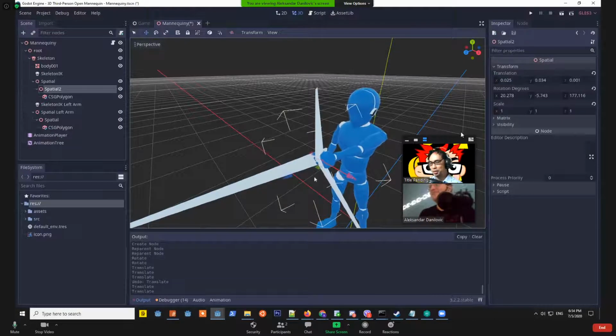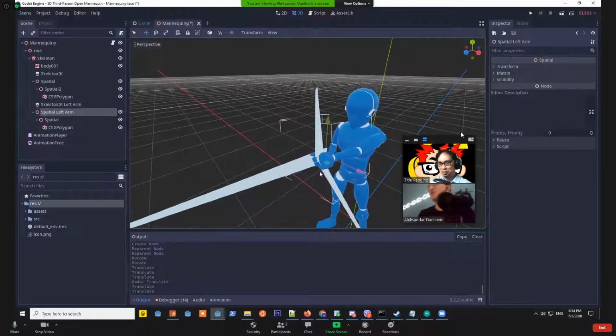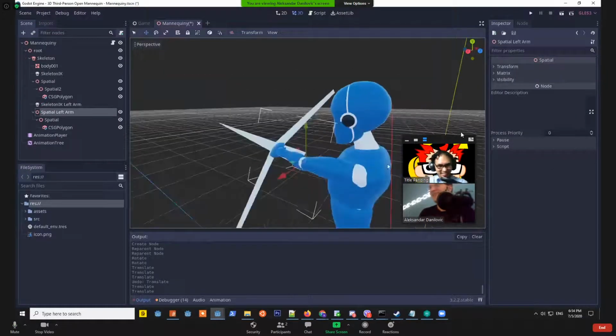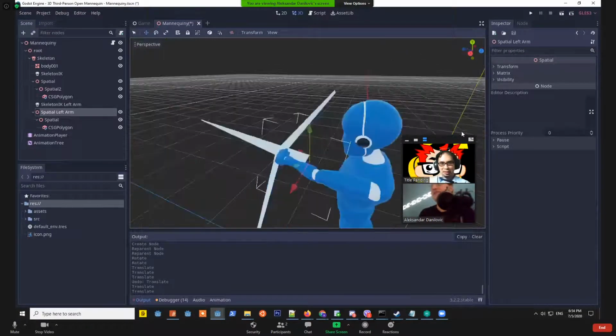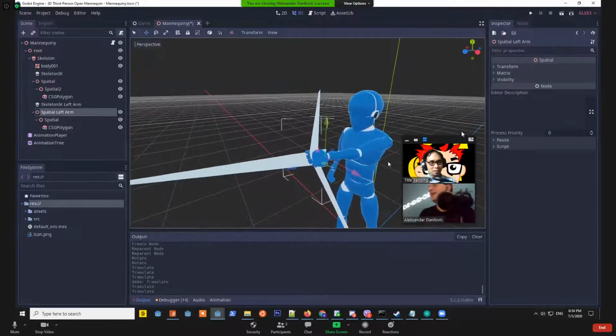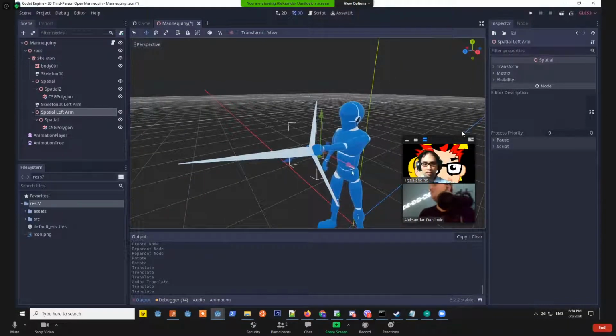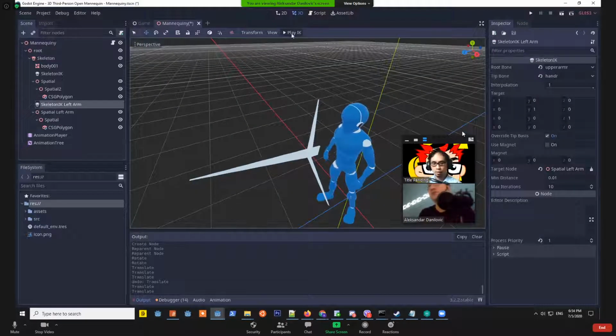The whole point of this video is to show how easy it is to get skeletal IK, inverse kinematics, together with animations. That's true. I actually haven't seen a video so far. So there it is.